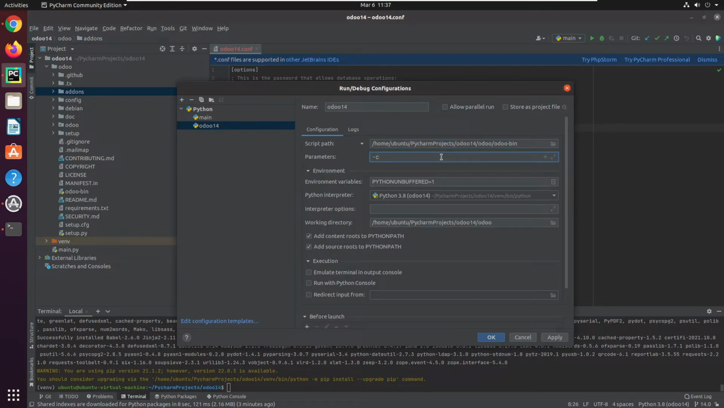and here we need to add the config file. So the parameters that we need to specify are -c, and then the path to the config file. First of all, we need to add Odoo, sorry, we need to add Odoo and then config and then odoo14.conf, like this.